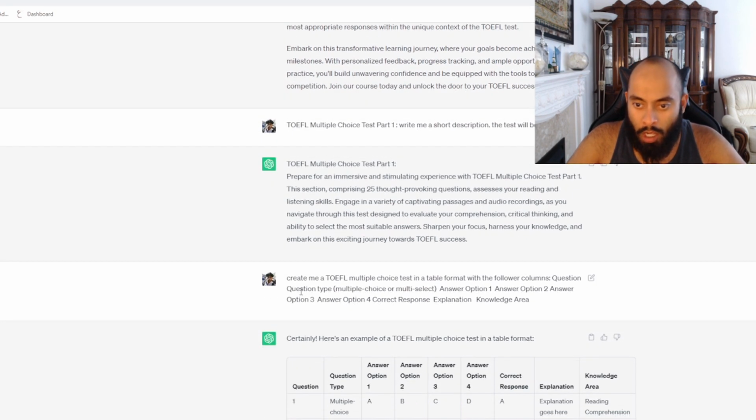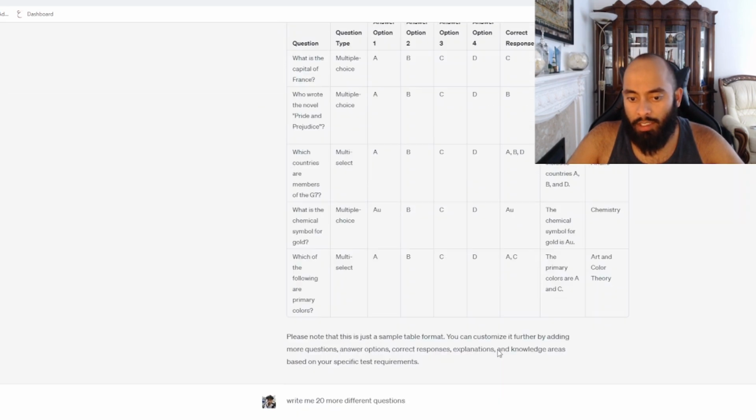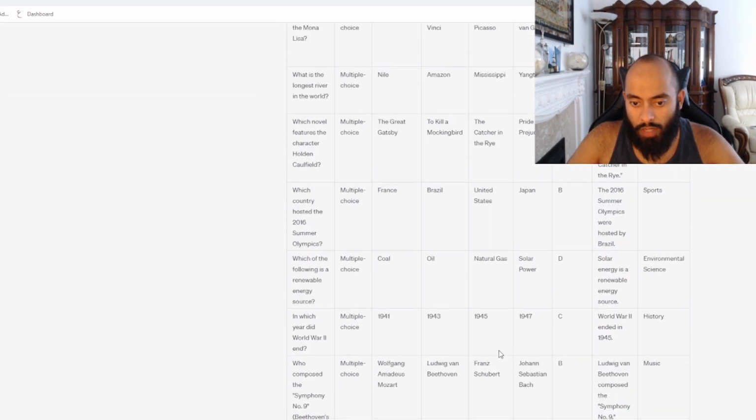So we need to ask ChatGPT to create me a multiple choice test in table format with the following columns: question, question type, answer 1, answer 2, 3, 4, correct response, explanation, knowledge area. And then it does create it in a table format, but you just have to be careful. Sometimes it doesn't give you an answer option, like a proper answer in the column. So then you just need to make sure it does that. So if you scroll down, you can see how it should look.